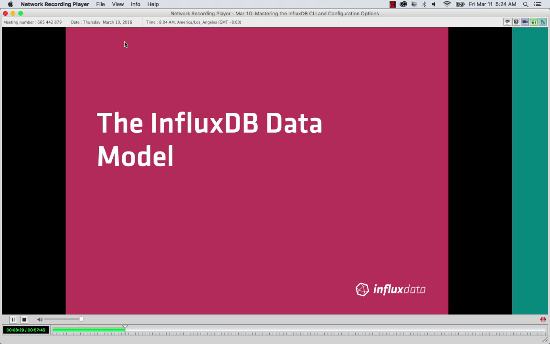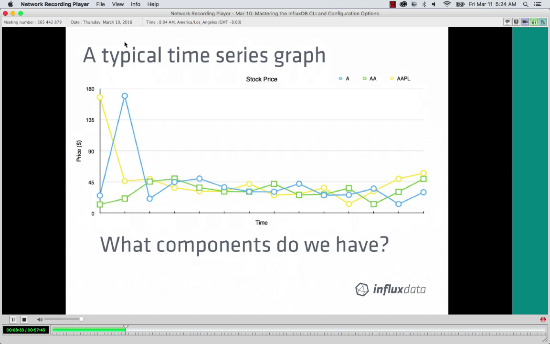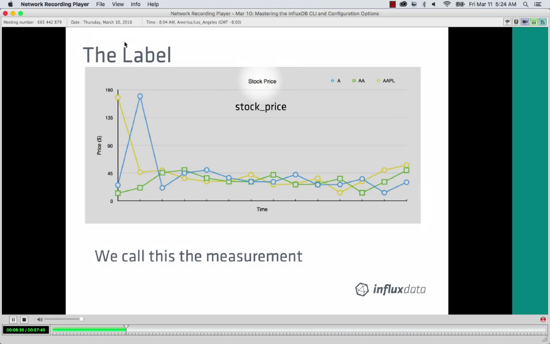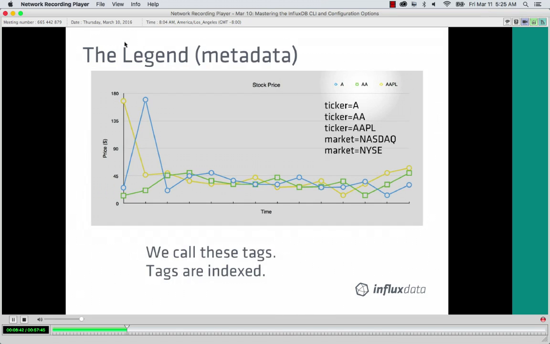So, quick overview of the InfluxDB data model. Given this typical time series graph, we have some components. We've got the label up at the top. We call this label the measurement in InfluxDB. In this case, it's stock price. We have the legend, which is metadata. We call these tags.